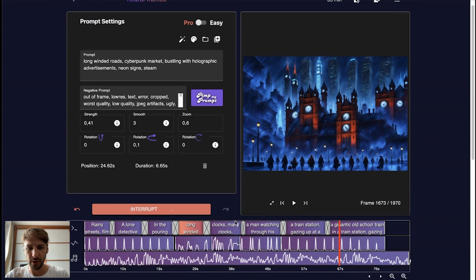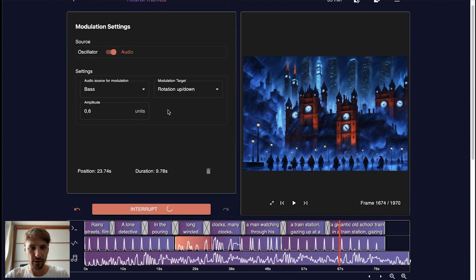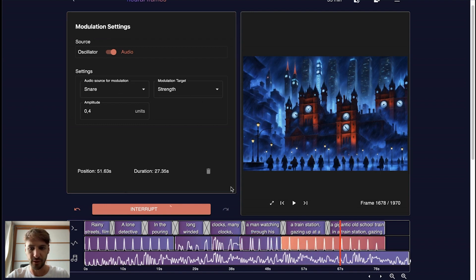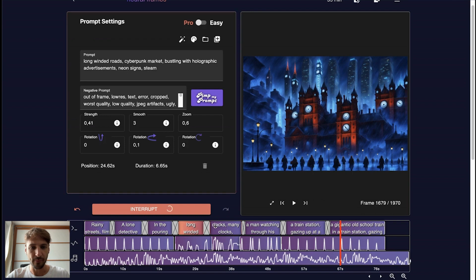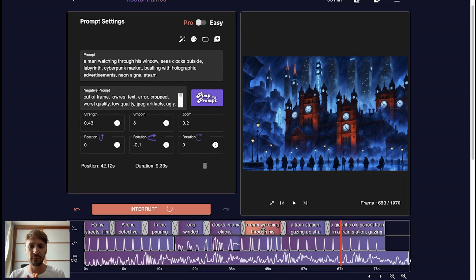Okay, so we are rendering. I added some things here. I added the rotation based on the bass, then also added a part where I rotate in the other direction on the bass, then also some zoom on the kick, and then back to the snare and the strength. I added some other prompts that are a bit fitting to the lyrics. So I speak about long, weird roads and I cannot find the path. So I added something like that. I'm speaking about clocks. And yeah, I try to somehow find prompts that describe the lyrics a little bit.